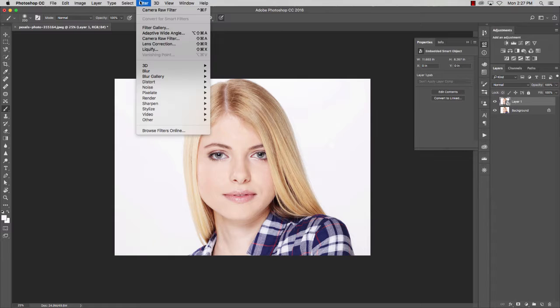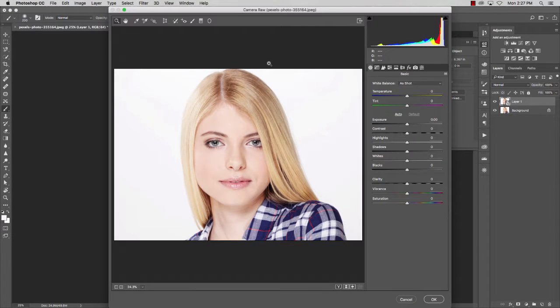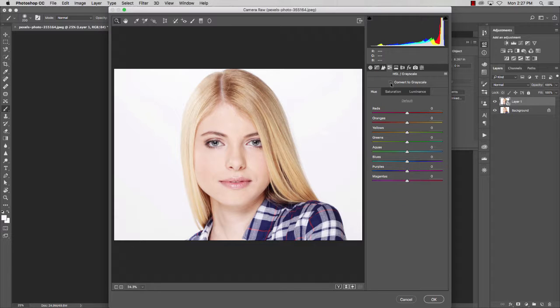I'm then going to go up to filter and go to camera raw filter. Now this is going to give me some more flexibility. I can adjust exposure, contrast, I can adjust all these here, but what I want to do is click into the black and white adjustment. It's the fourth one in here, and click convert to grayscale, and you can see I get a really nice black and white here, and I can again fine tune it.